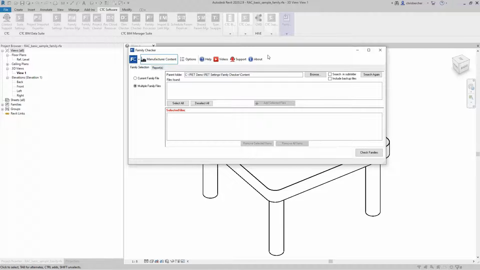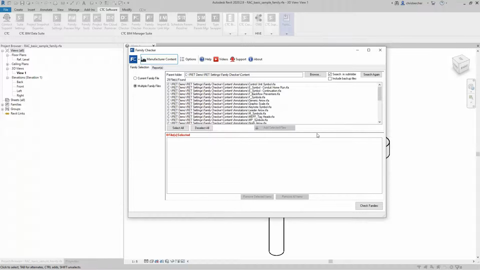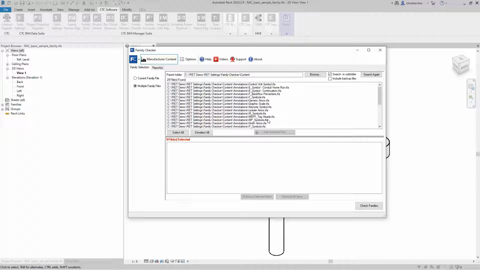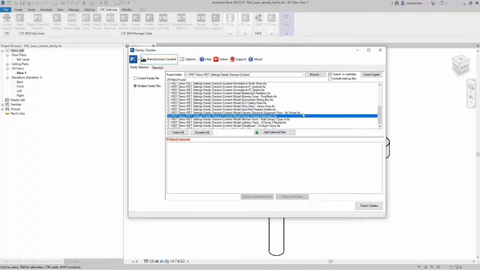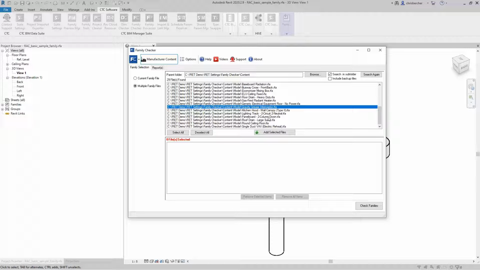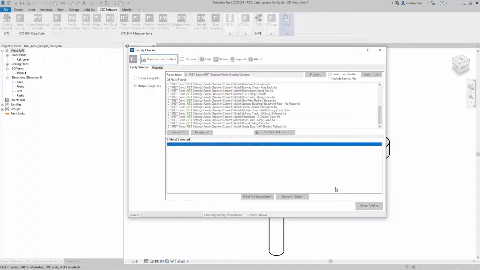So now I'm done. Now it's just a matter of loading some content up. So I already have my folder mapped here, and I'm not going to process everything, but let's do one at least so that you can see. I've done one and I haven't done one. Let's do this one. We'll do a panel board. So I'm going to add that to the list and then hit check.